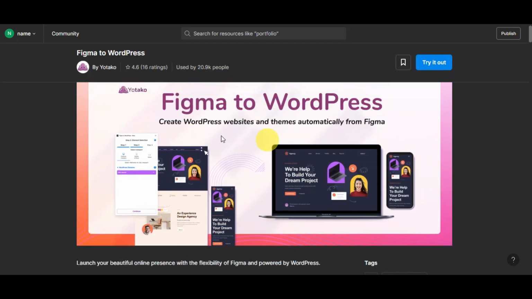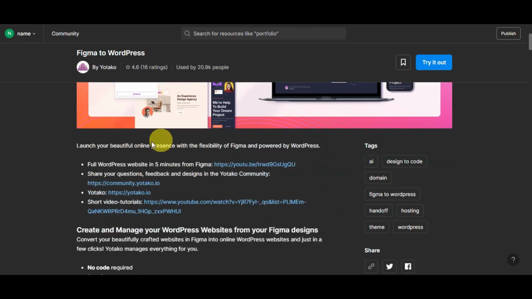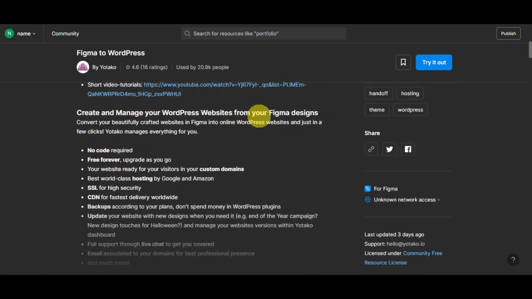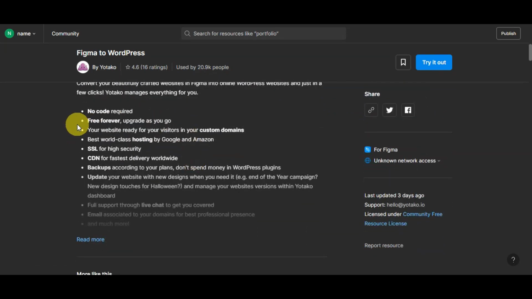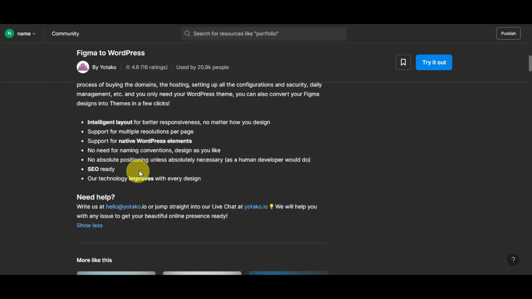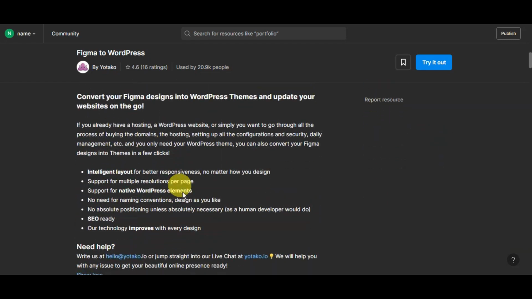There's also a quick overview onto what it would look like and some details in here. So as you can see, you could have your full WordPress website in 5 minutes from Figma. So you could create and manage your WordPress website from your Figma design. So no code required, free forever, and there are many more. So there are also some tips in here on what you should do.